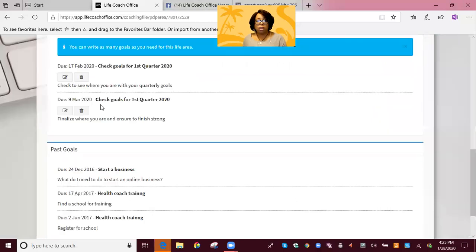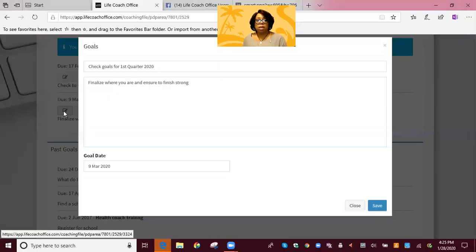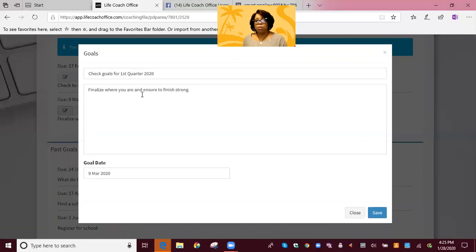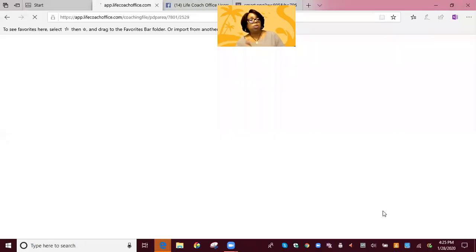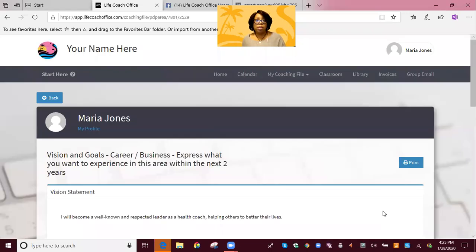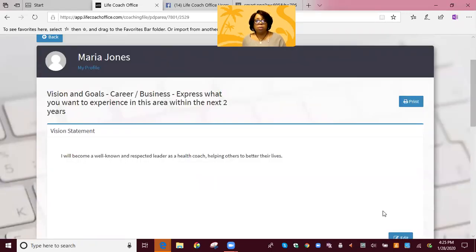The end of March. And I put March 9th as the date that I chose. Finalize where you are and ensure to finish strong. And it's for the goals for the first quarter 2020. The reason why I want to do that is because when you put these goals in, they're going to show up in your calendar. And I'm going to show you that in a little while. But they're going to show up in your calendar.